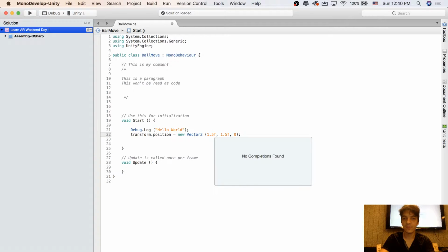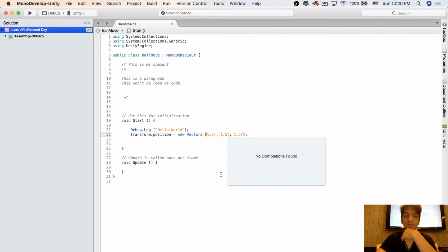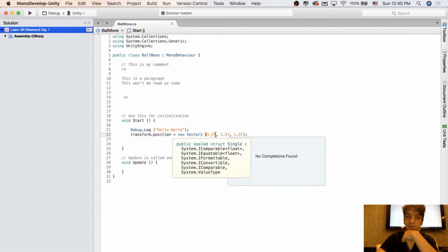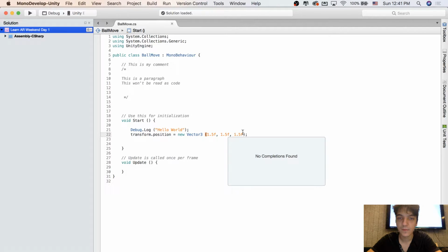1.5 F, whatever. 1.5 F. So F is short for float, basically. And you can see, when I hover over this function, over the Vector3, it shows me Vector3 expects a float x, a float y, and a float z. Okay? So what's interesting is how the Vector3 has these parameters.